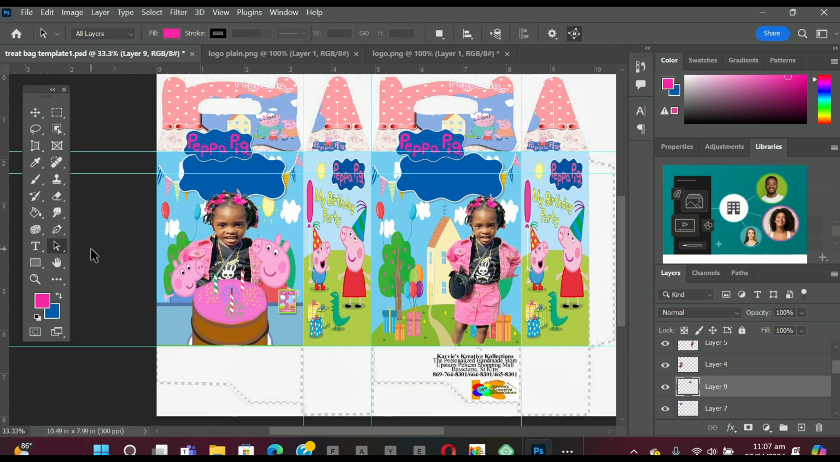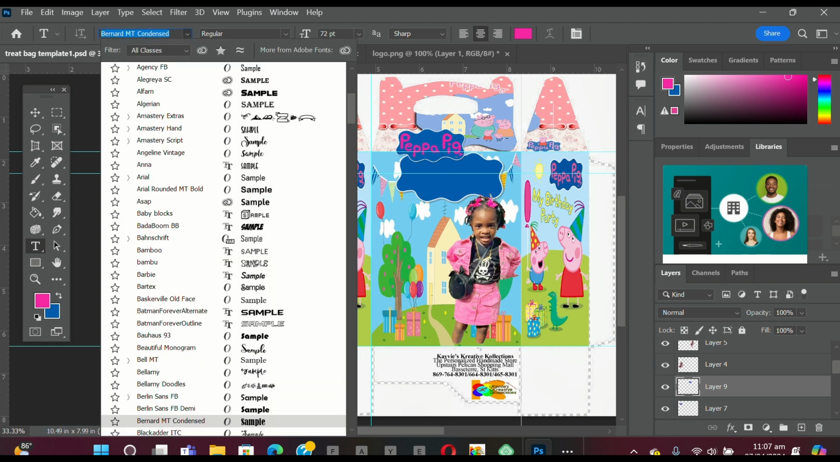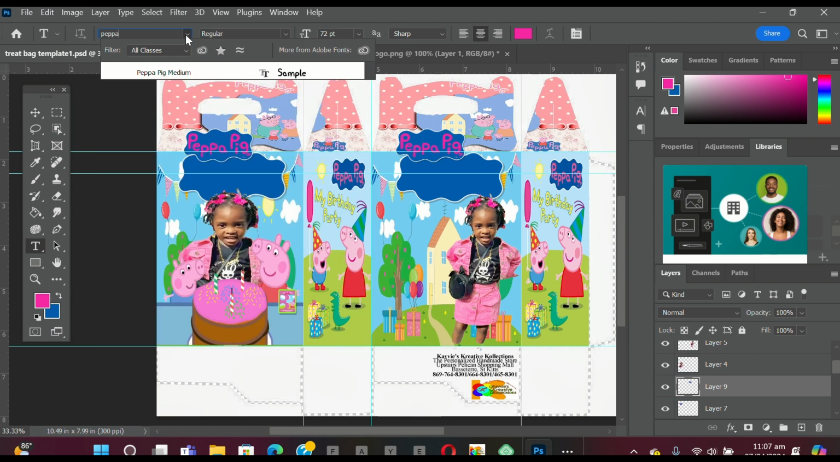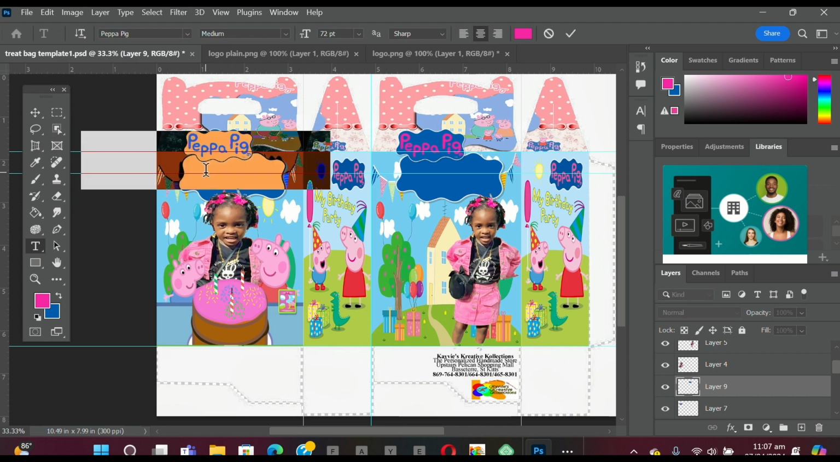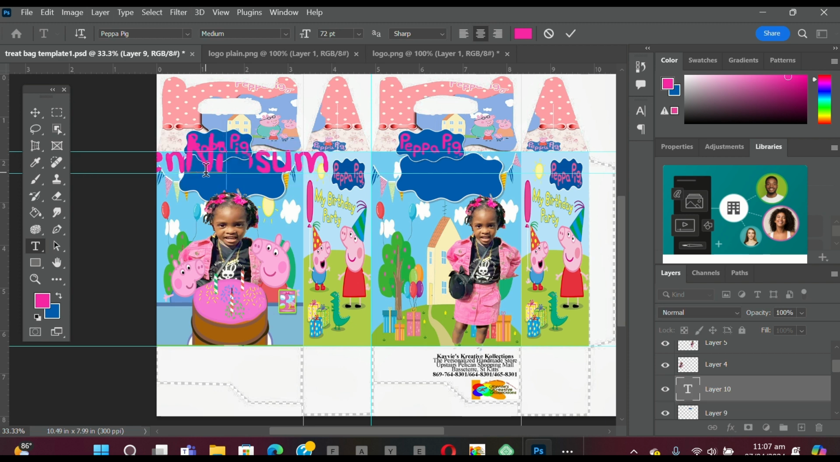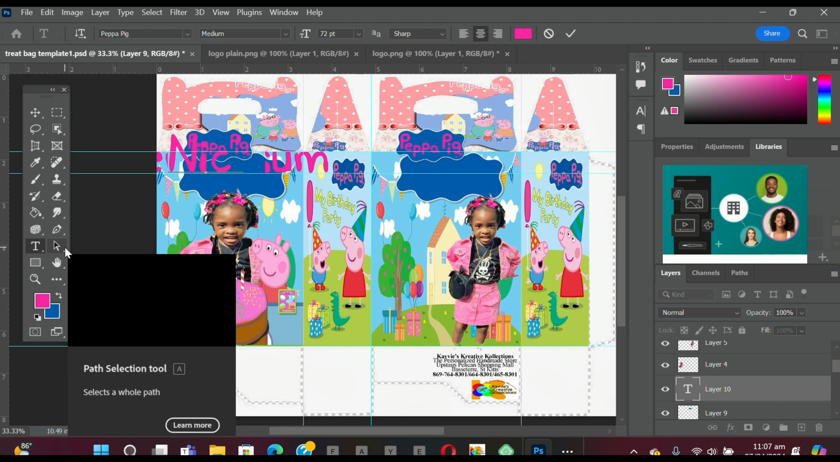So now we want the text tool because we want to type. Use the horizontal. We want to choose the font that goes with it. So we look for Peppa Pig font because that's the font we want. We want it to blend in. Perfect. So now we're ready to type her name. You click on the canvas and you just delete whatever it would have automatically put in and just type in whatever you want. This time it's the child's name, so we'll type it in.